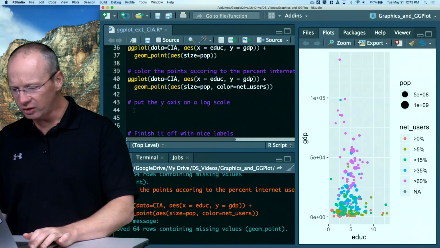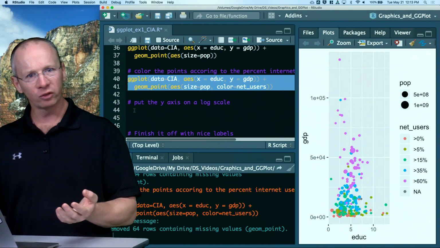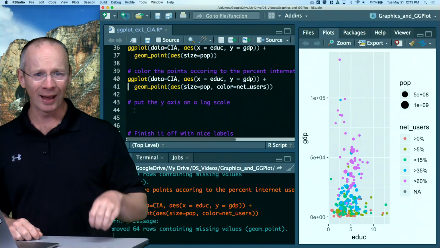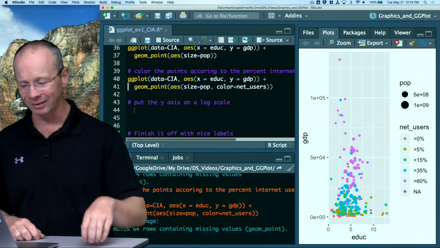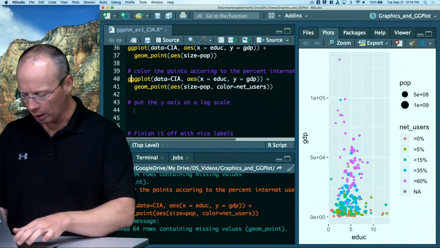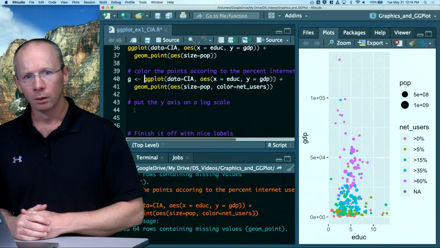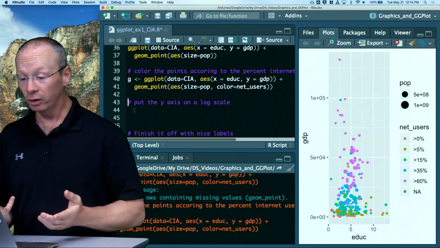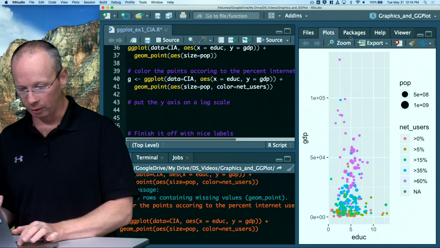So this GGplot command built all the stuff that I had, and sent all of the aesthetics to the x-axis, the y-axis, the color, the size. What I'm going to do now is name him. So I'm just going to name him G. I'm going to run that. Now notice, it actually doesn't do anything. So here, let me prove that to you.